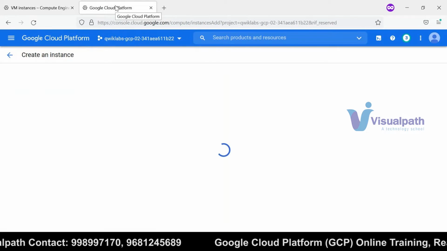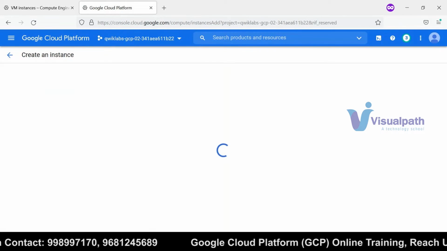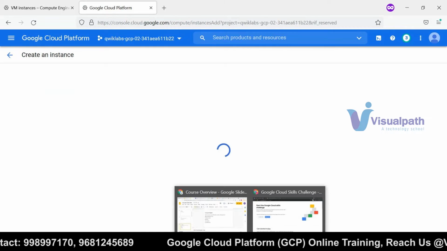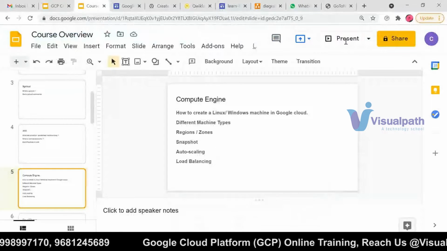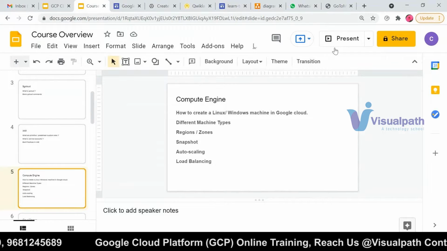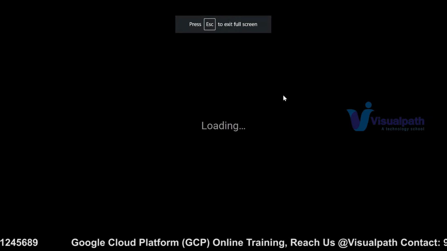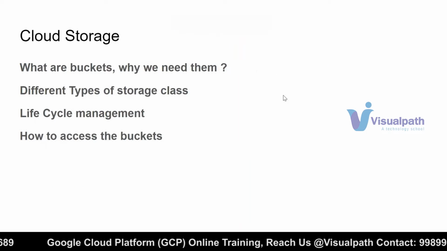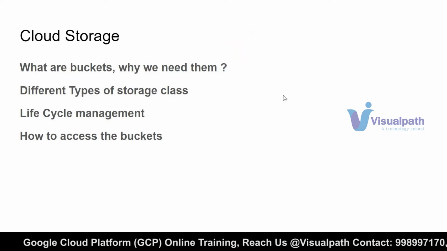I don't know why the console is slow. So by the time it comes, we move to other slides, and once it comes, maybe we go through the work process of creating the computation. So after Compute Engine, we'll be going through Cloud Storage.